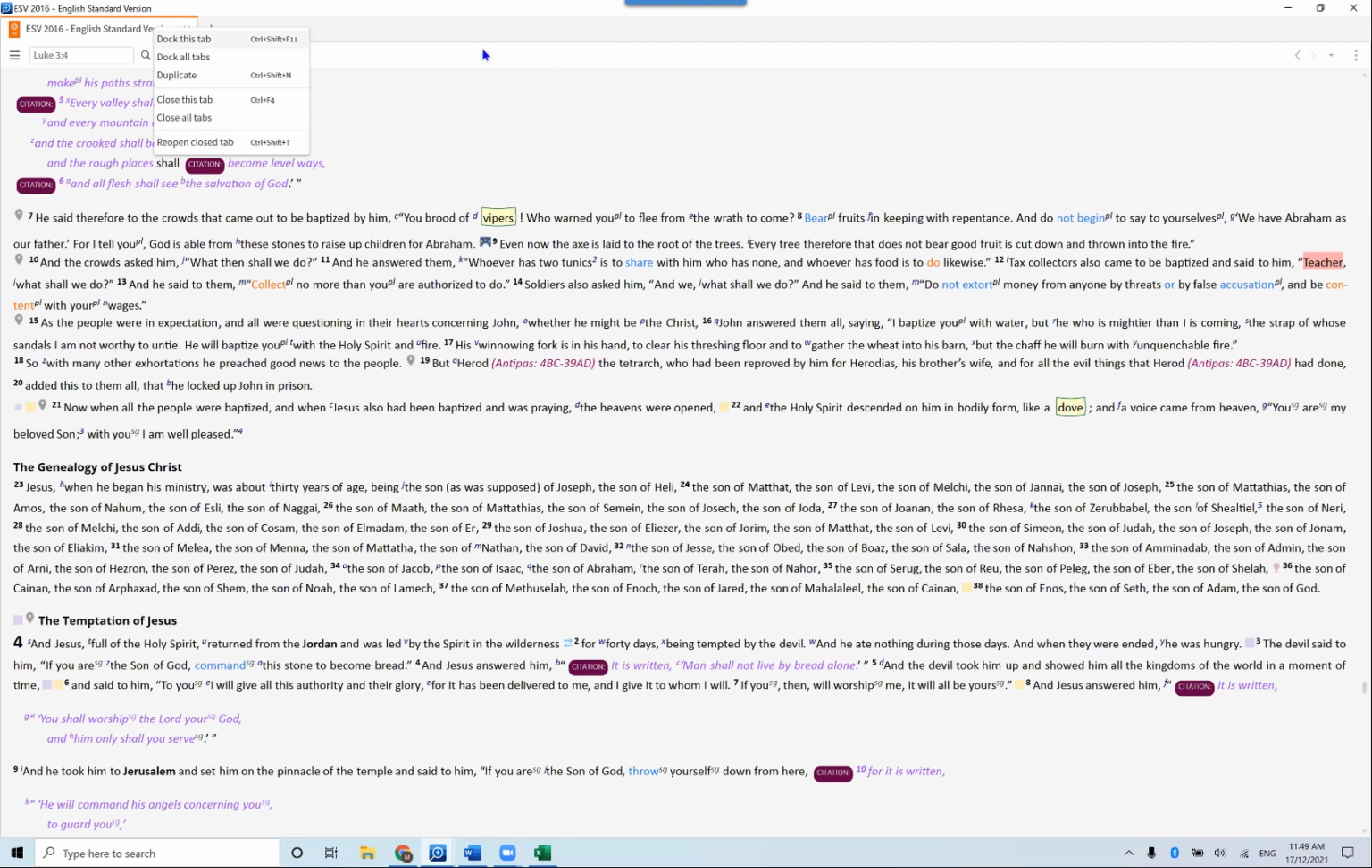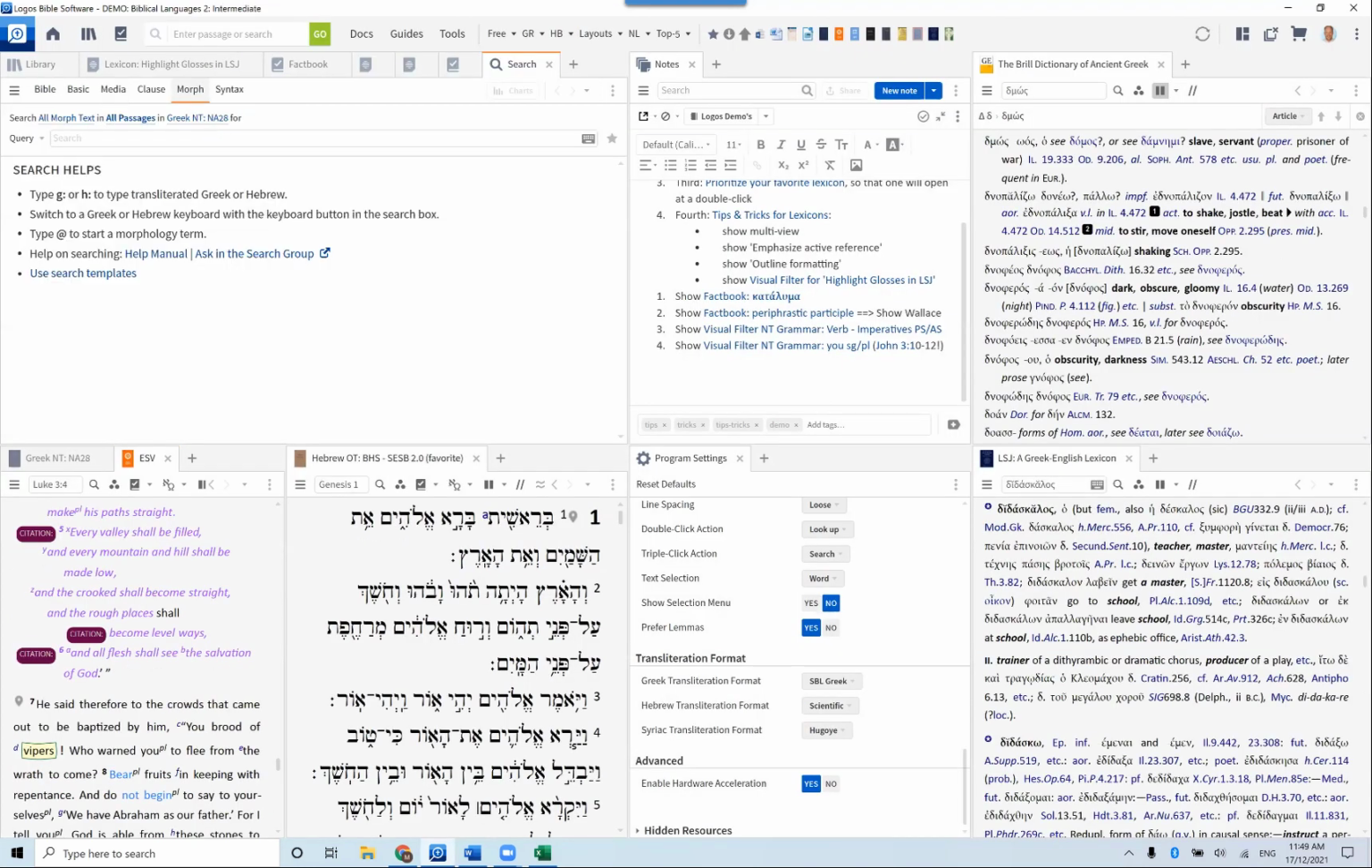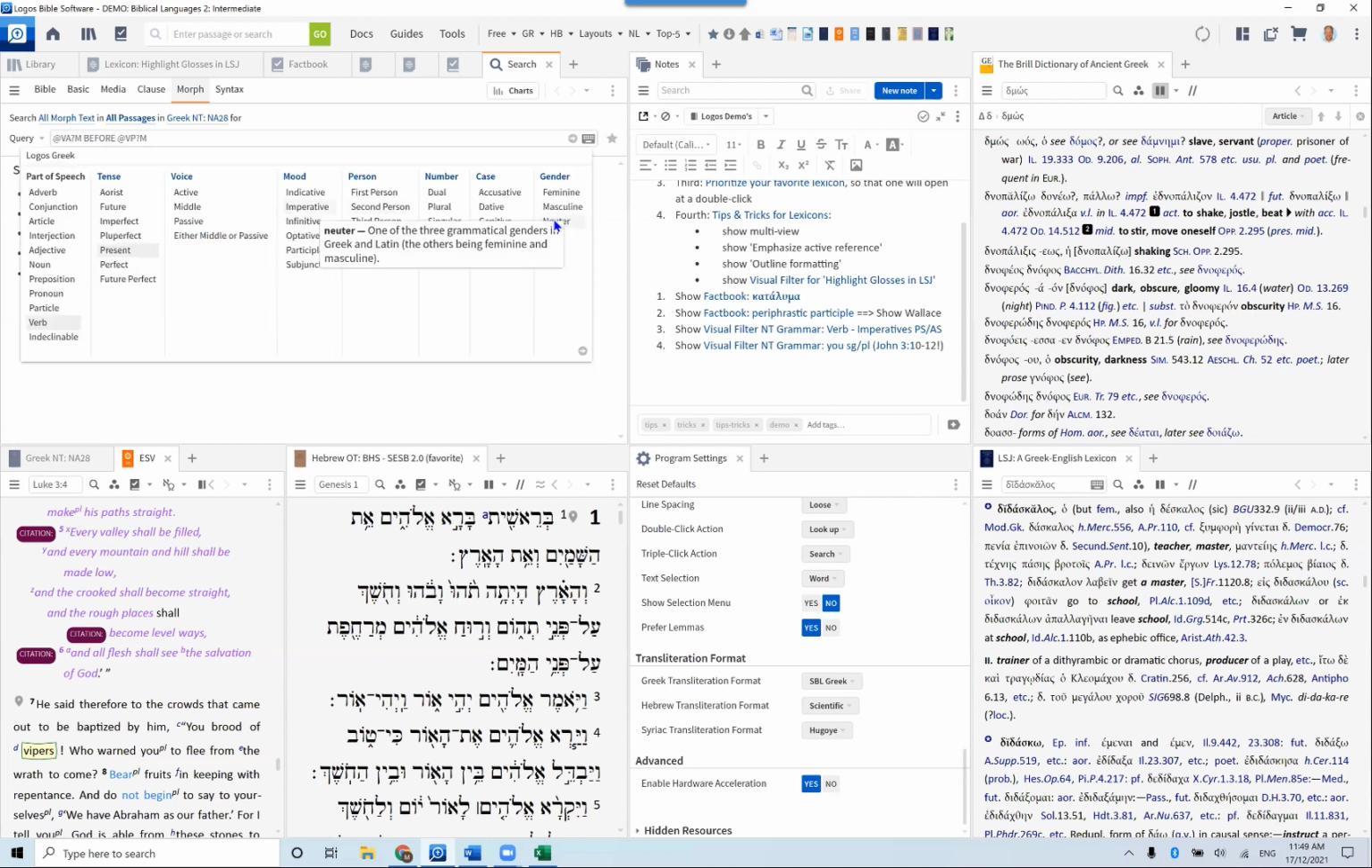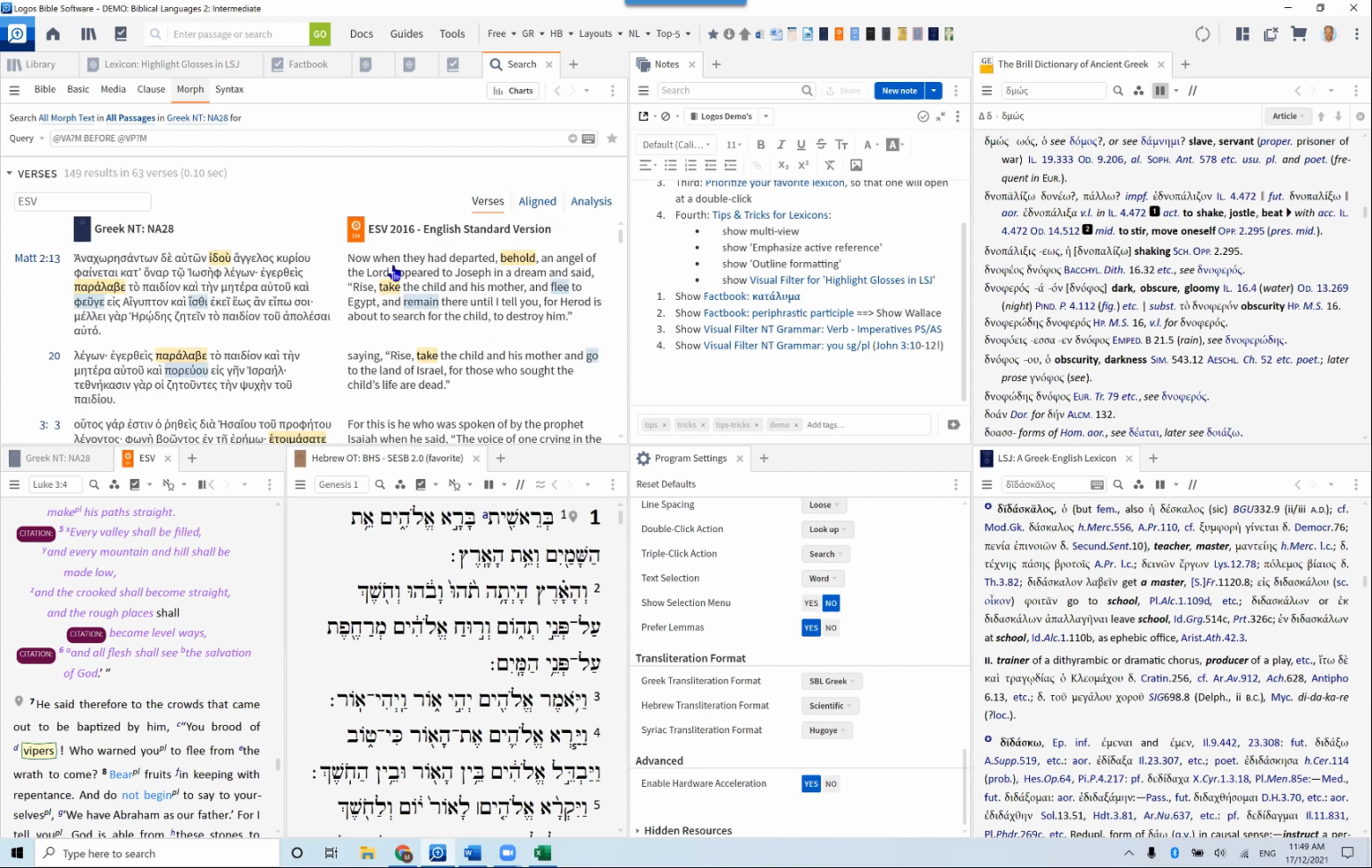And of course, you can also search for those things. For example, I do a morph search, alt text in the Nestle Aland. So I search for verb, aorist, imperative before one word, before a verb in the present tense, imperative, and off you go. And you see the translation. That's pretty cool.